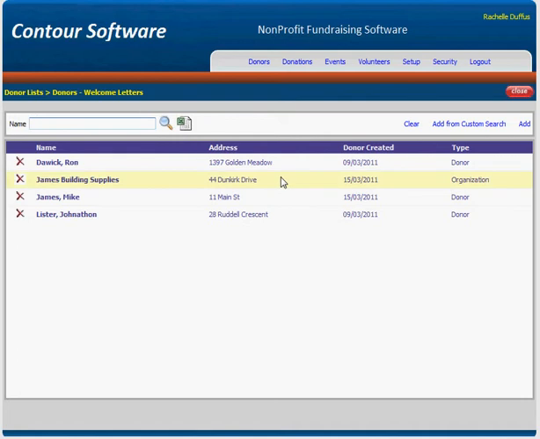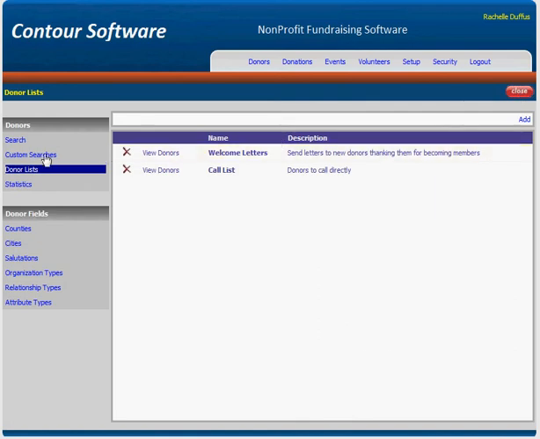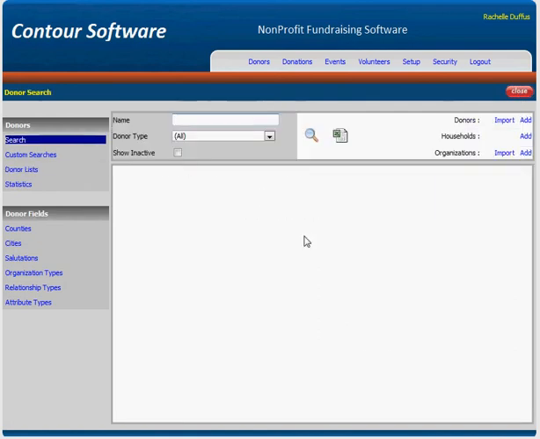So let's jump up to the donors themselves here. Basically, you're allowed to search by a name. You can specify the type of donor, whether they're inactive or not, and I have the ability to add individuals, household, or organizations. So let's assume I know the last name James. I can see there's an organization containing that name and 3 individuals.